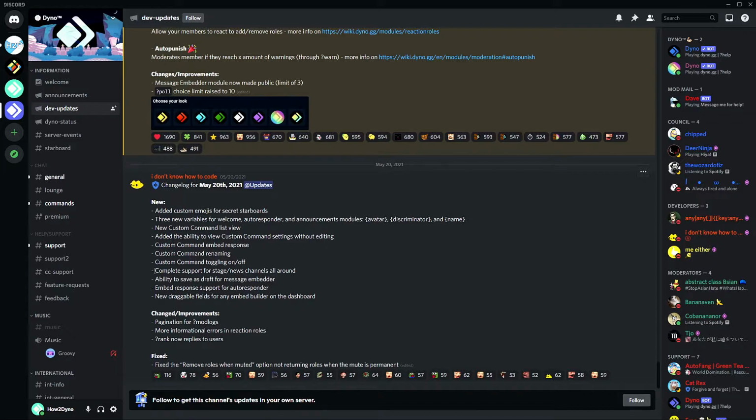And apparently they've added complete support for stage and news channels. So if you were having issues with stage or news channels, hopefully that has been fixed. And now you can actually save draft message embedder responses instead of just saving it and then having Dyno send it to a channel. You can just save it as a draft. And now autoresponder supports embedded response. So before you could only send plain text responses, but now you can also send embedded responses. And then they've added draggable fields for the embed builder on the dashboard.